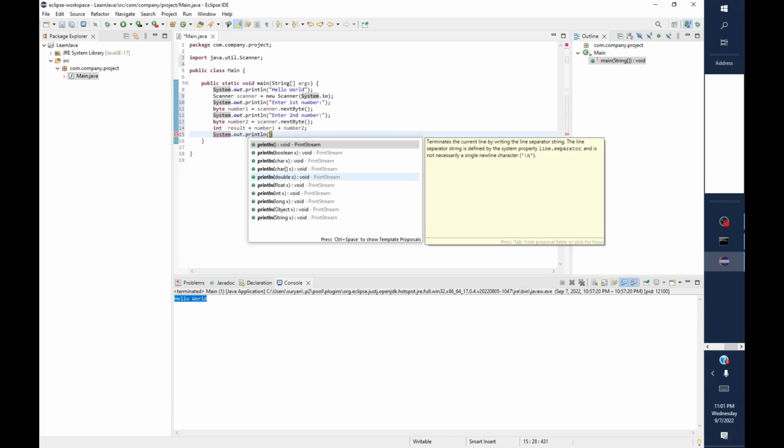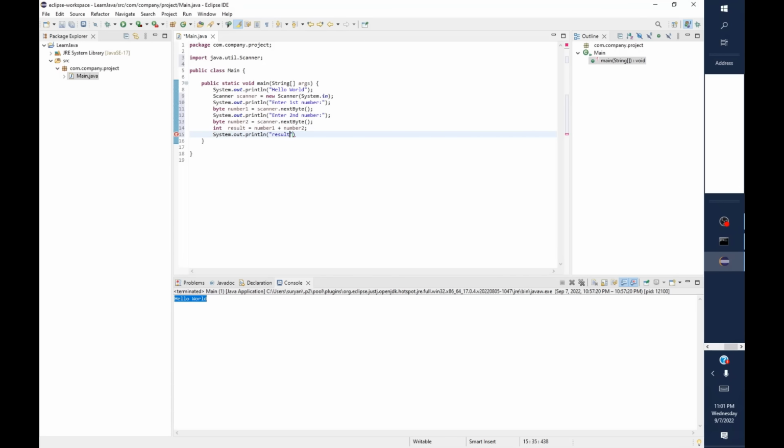So let's see, result equal to, and the result. Save it, and I'm going to run it now. Okay, see, Hello World is still there, but it says enter first number, so I'm going to say 10. It says enter second number, I say 30. Result is 40. So you just get a feel of how we are doing it. We're doing something very basic.